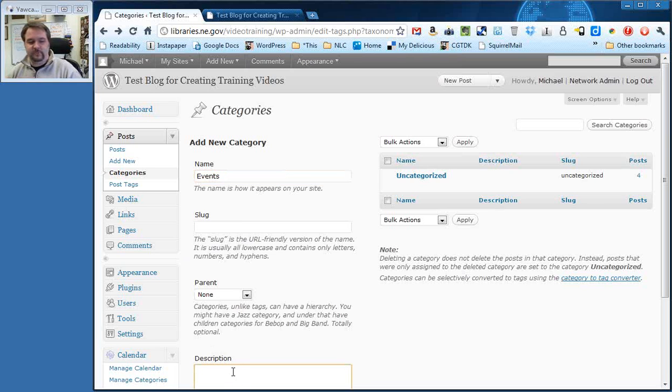You can put in a description if you want, so I'll real quick here just say posts relating to library events. This is really only going to show up in the back end. This is not necessarily something that your users are going to see. Then you can also actually create subcategories. So you can say create a category called new materials, and then subcategories called media, books, audio, that sort of thing.